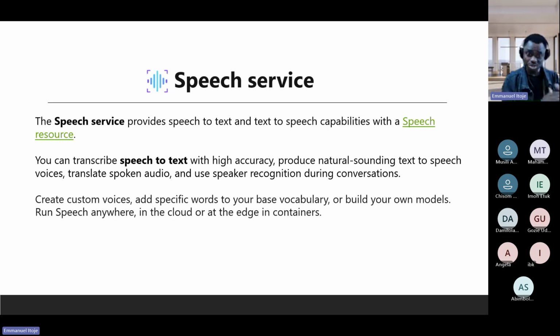And you can transcribe speech to text with high accuracy and produce natural-sounding text-to-speech voices, and also translate spoken audio and use speaker recognition during conversations. And you can also create custom voices and add specific words to your base vocabularies or build your own models. You can run the Speech service anywhere, whether in the cloud or even in a containerized system.